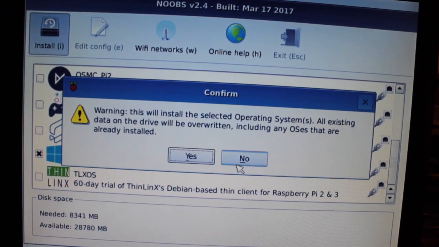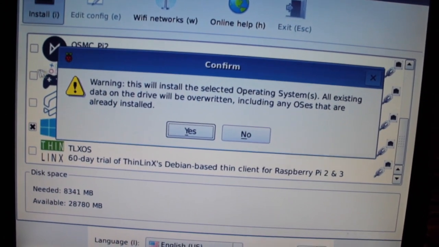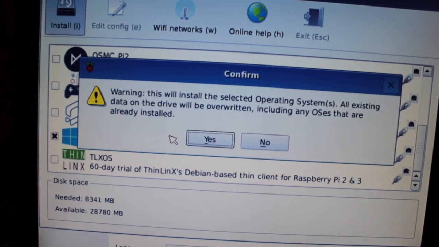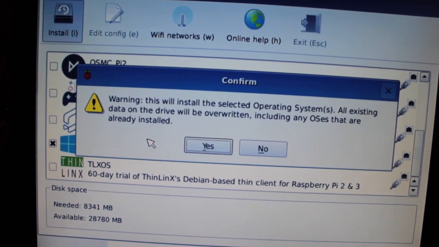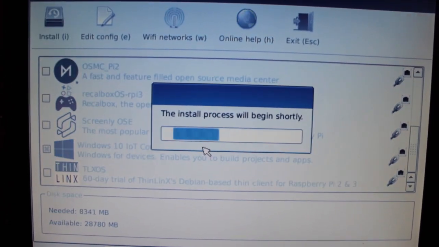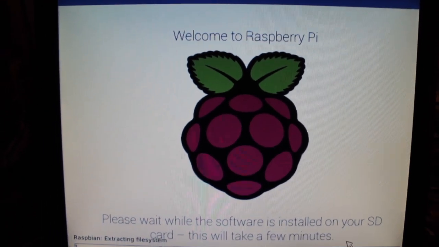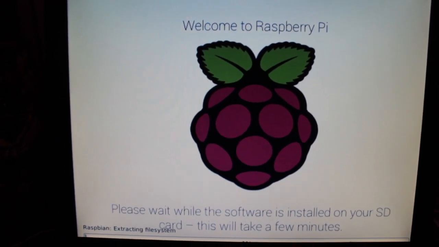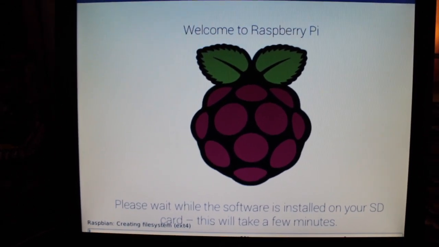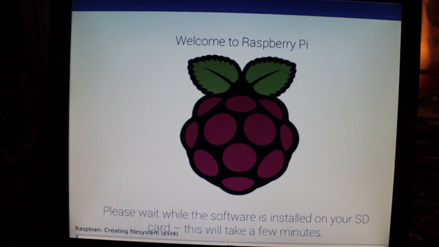So it says warning, this install will select the operating system or systems, which we have the Raspbian as well as Windows 10 Internet of Things. All existing data on the drive will be overwritten, including any operating systems that are already installed. Confirm, we'll go ahead and say yes. Voila, please wait for your software to be installed on your SD card. This will take a few minutes. So we'll let this run and rip through, and we'll go from there.